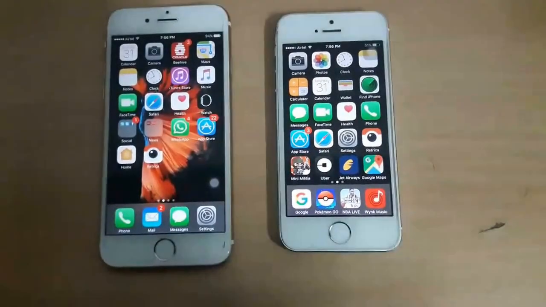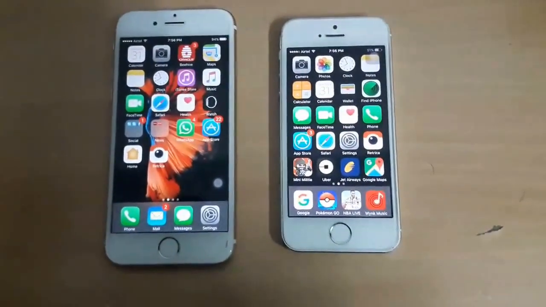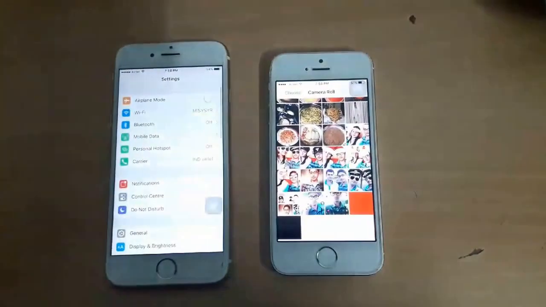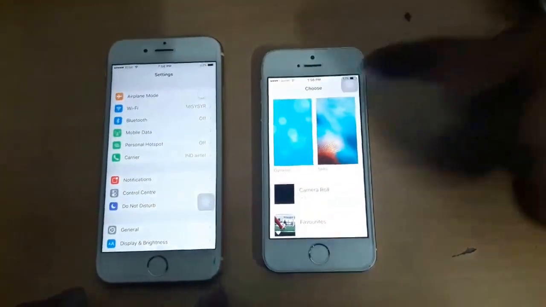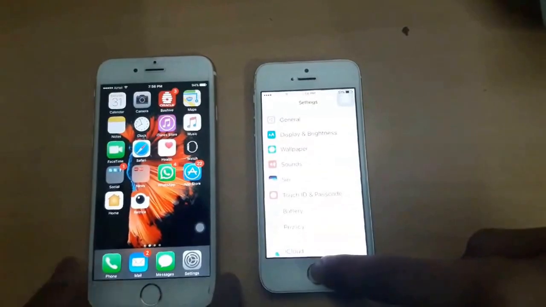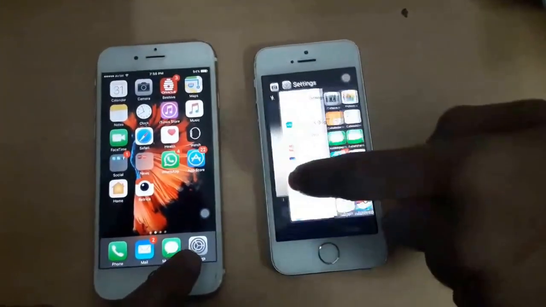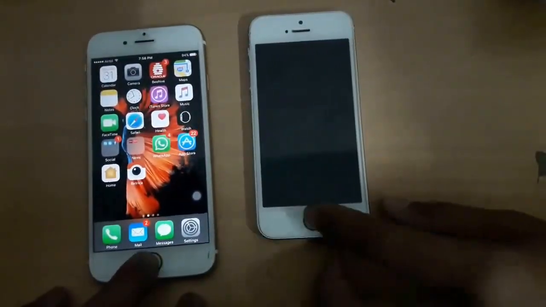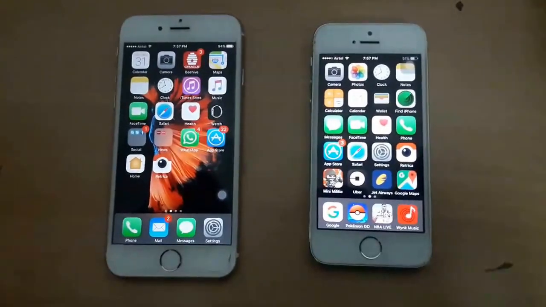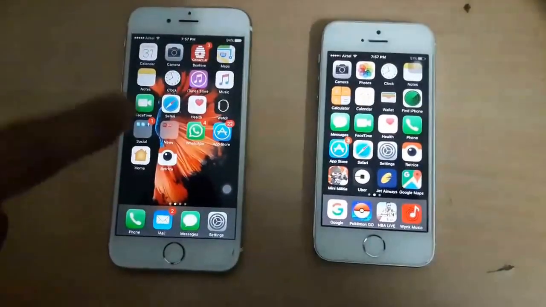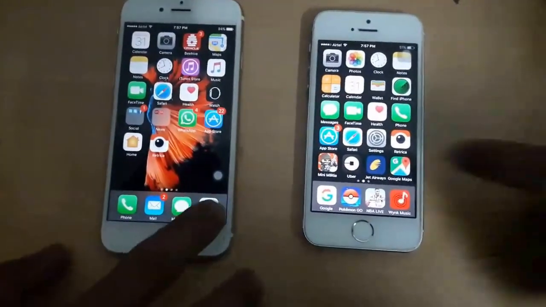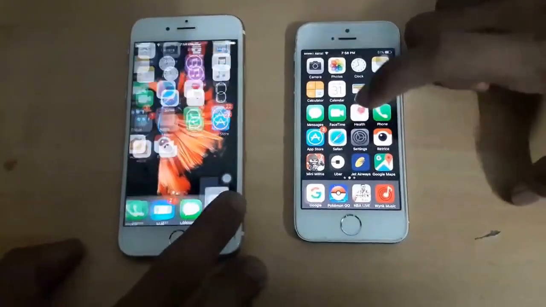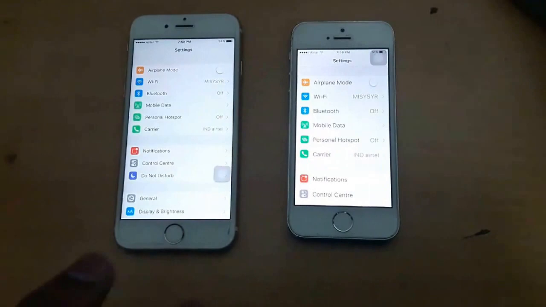So now guys, we are going to show you quick tests between opening the apps and closing them. So now let's get started. First, we'll do the Settings app. Now we're gonna go through a quick app test between the iPhone 6s and the iPhone 5s. First, we'll do the Settings app. Let's go. 1, 2, 3, go. So you can see that the iPhone 6 loaded a bit earlier.